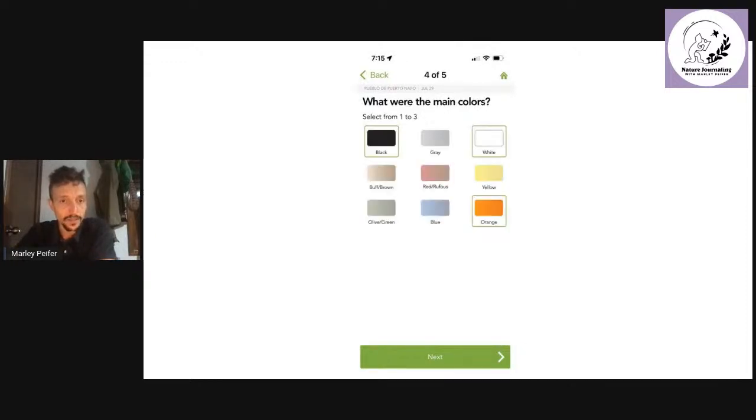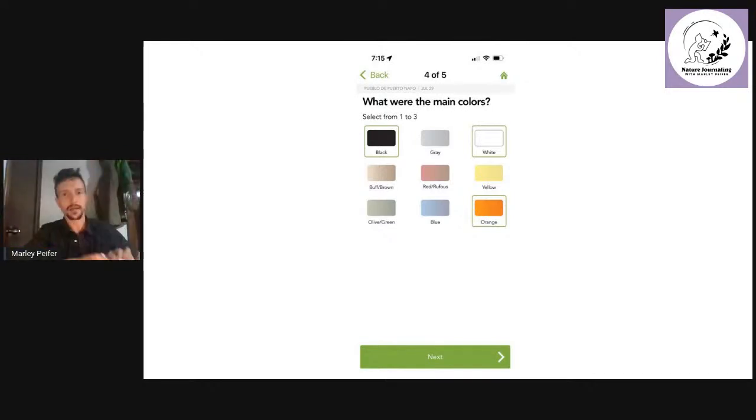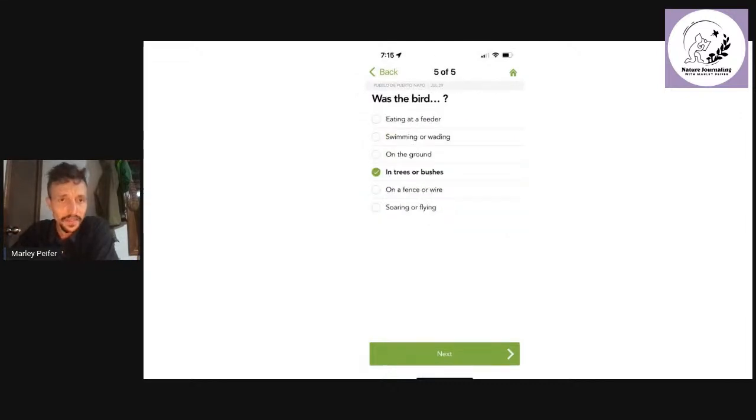And then you click to the next one and it asks you, what were the main colors? I find this part a little bit annoying as someone who's obsessed with colors. It feels overly simplistic. But so for this bird, I looked at my drawing and remembered from my memory, and I chose black, orange, and white. And then I go to the next and then ask me, where was the bird? And you have these options here.